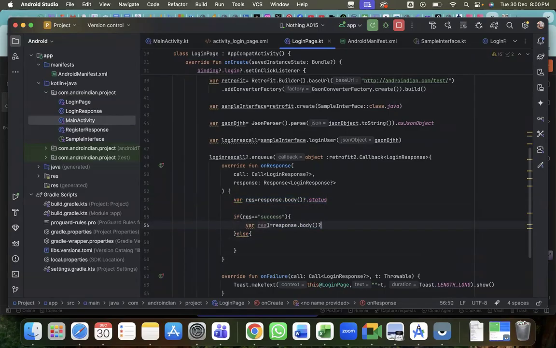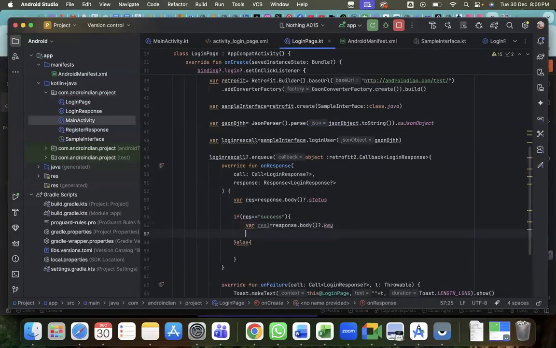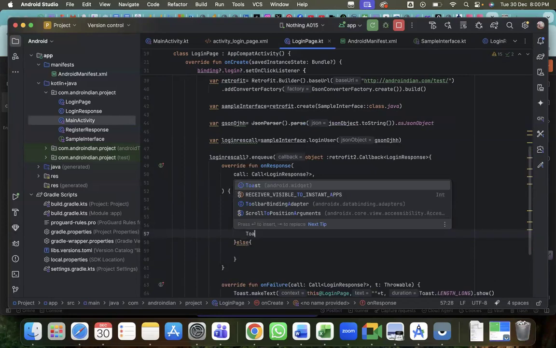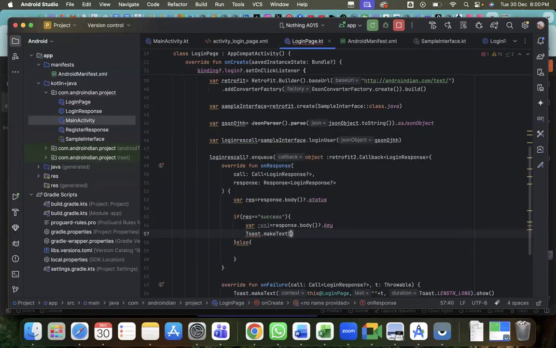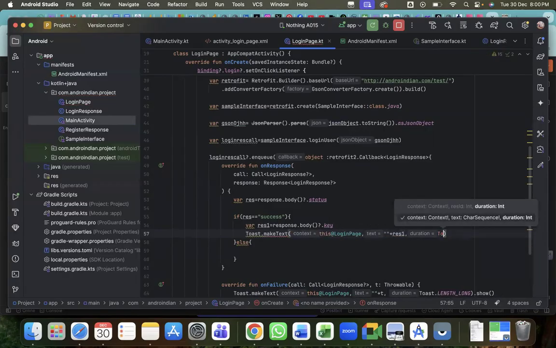Now again we'll handle here, res1 instead of status. Now we get key. So Toast dot makeText this at the rate login page. Then here res1, then Toast dot length long, finally dot show.